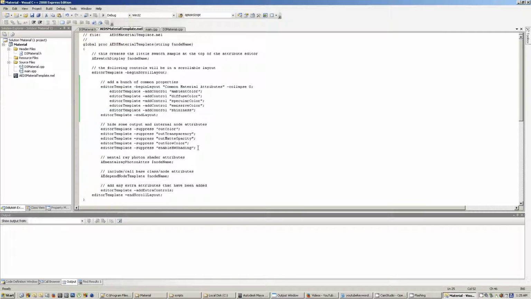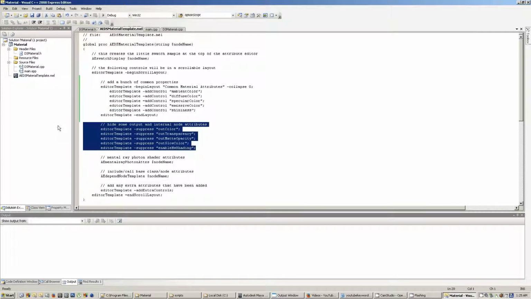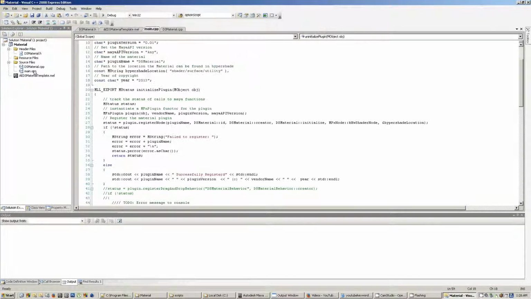Now, what we have here is almost boilerplate code, in fact, as we hide the internal node attributes. What that does is stop them showing up in the attribute pane when you go to try and edit a material. Anyway, back to main.cpp. There are two functions you have to use in order to get your Maya DLL to register.